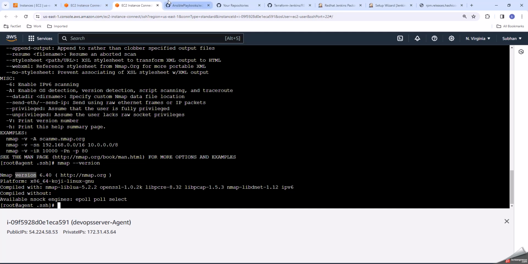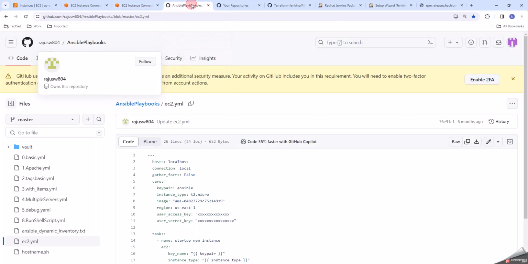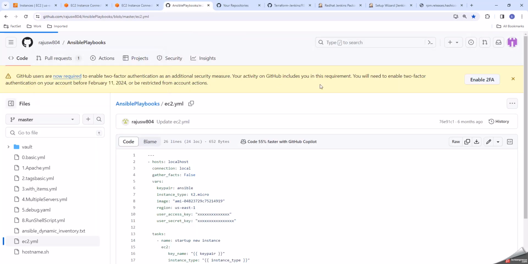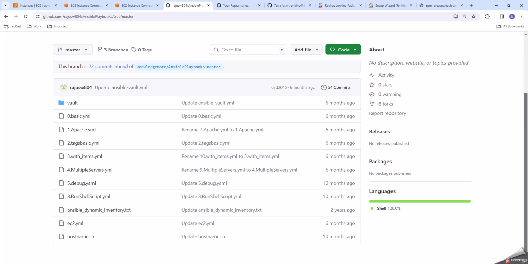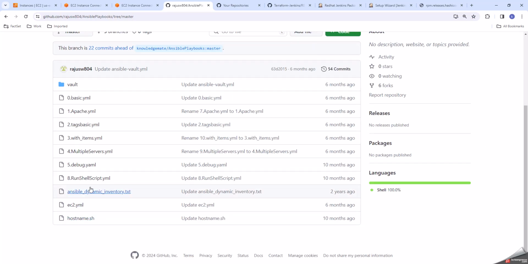I already provided a couple of things: Ansible playbooks, Ansible roles, and the ad hoc commands, right? In the material itself. So these are the playbooks, right? So let's try this, okay.